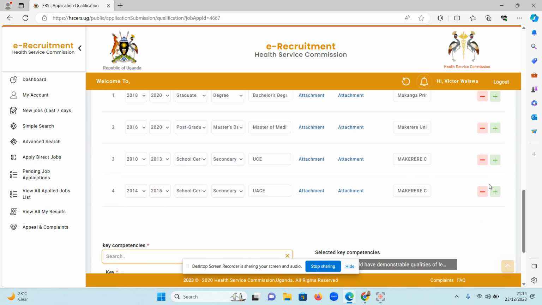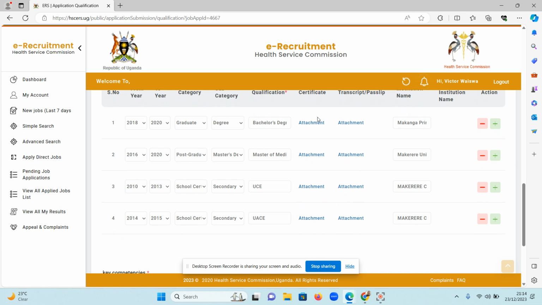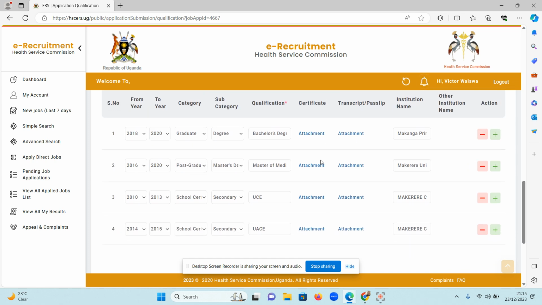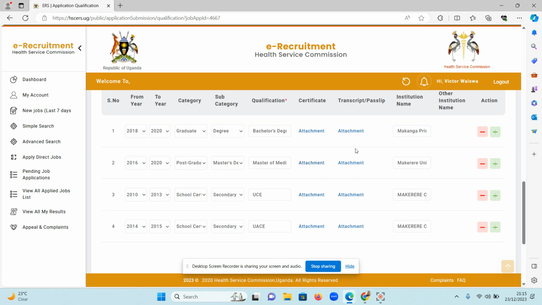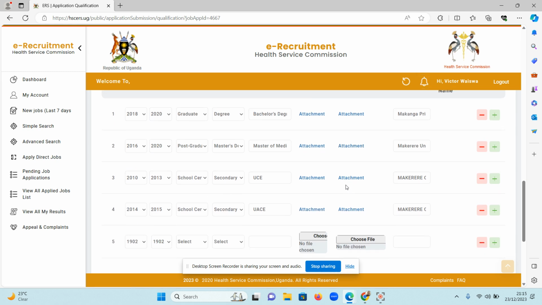Then I can add more qualifications. Or I can replace a given qualification. For example, if I want to change attachments here, I cannot change them by just clicking on them. To change an attachment, for example, for this bachelor's degree, I have to create another one here, say plus, and I edit here. I put, for example, here I did in 2018 to 2020. You can say 2018 to 2020. I did a bachelor's degree.